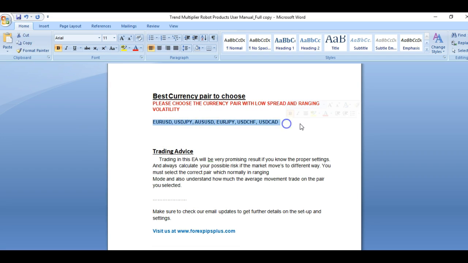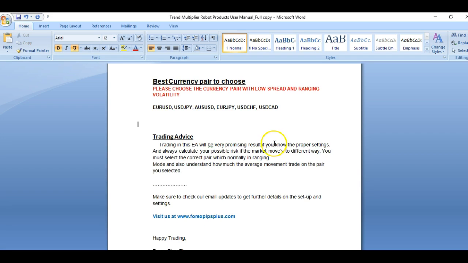All right, so this is why we normally don't use GBP USD, because GBP USD is a bit of a risky currency. The reason is that it sometimes moves about 250 pips or 350 pips without reversing. So be careful on that currency. That's our advice. All right, so make sure that you check your email updates, because you get further details on the setups, settings and calculations.